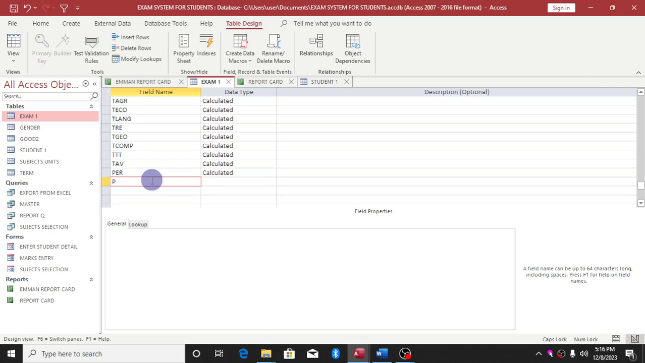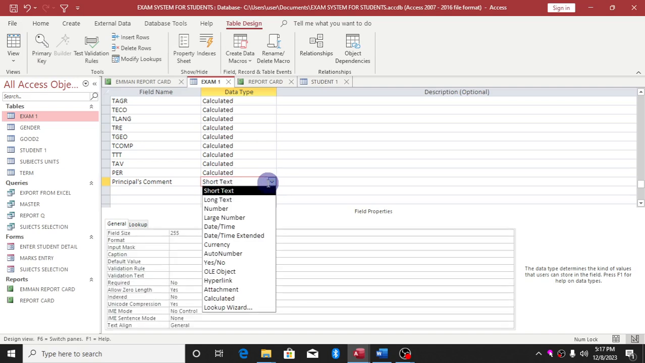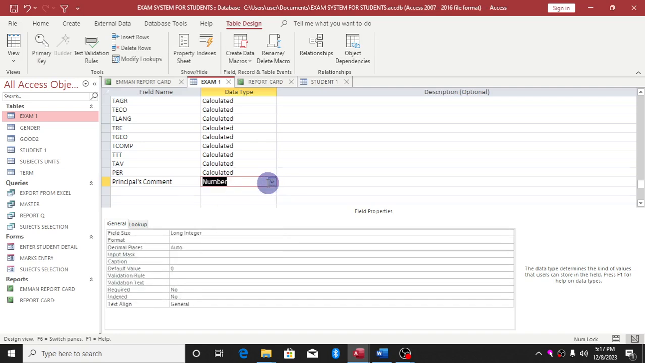Mind you, the principal's comment is going to be based on the results, the performance of the students. Principal's comment. How you want your text to be depends on you. So principal's comment is going to be short text.